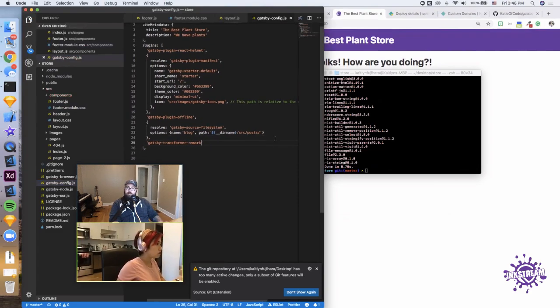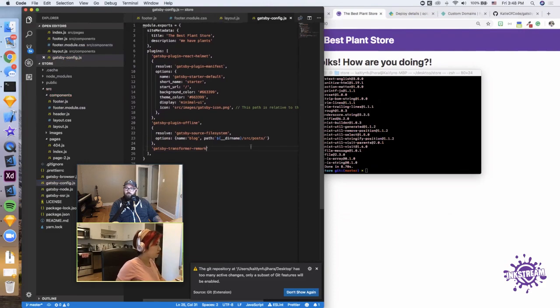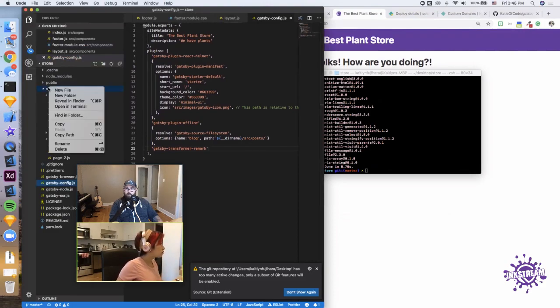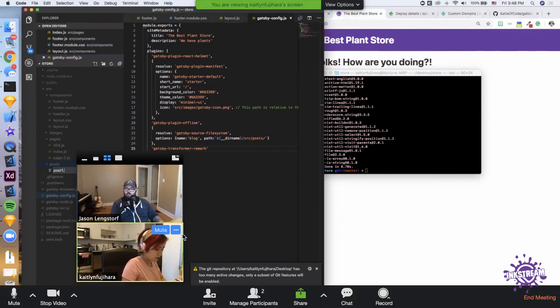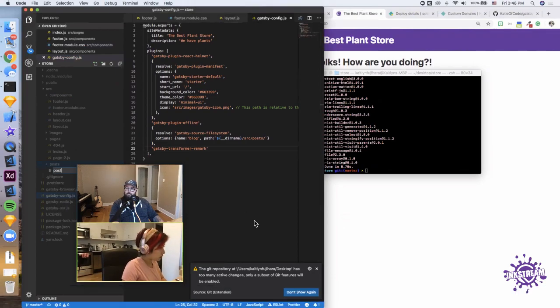Okay, and let's add a blog post. So in source, we need to create a posts folder. Is this MD? Well, yeah. So any file that you want to create is going to be .md.